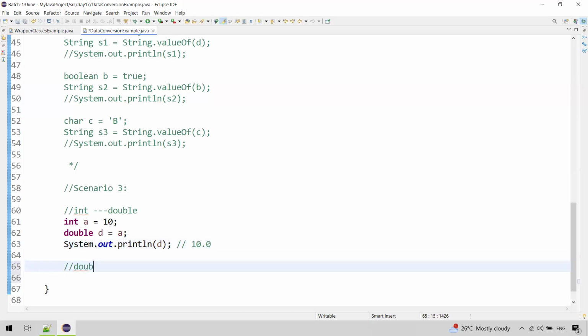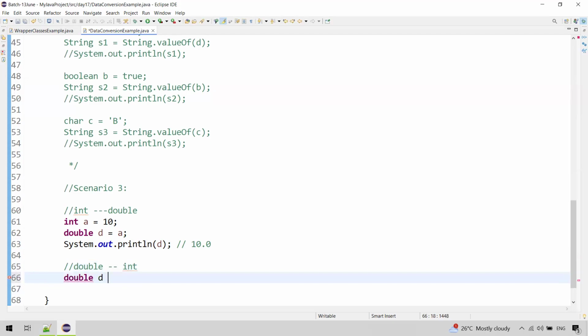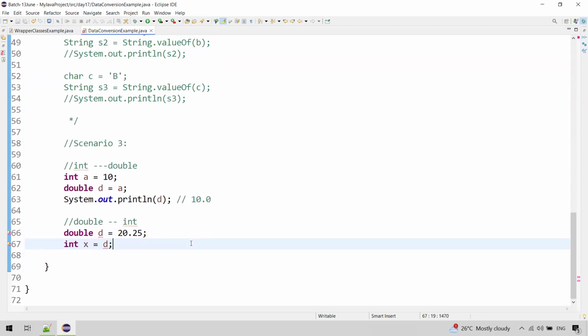Now let us try if we have a double and I wanted to convert it into an integer value. Is that possible? Let's try that. Say for example, I have something like 20.25, and I wanted to convert this into an integer. Let's do it in the same way as we did earlier. D is already there, is what it is saying, so for now I'll just comment this out.